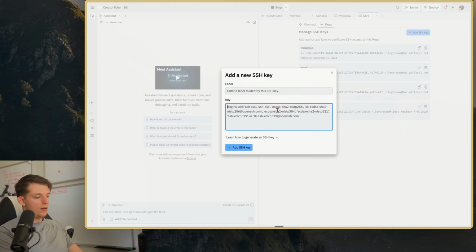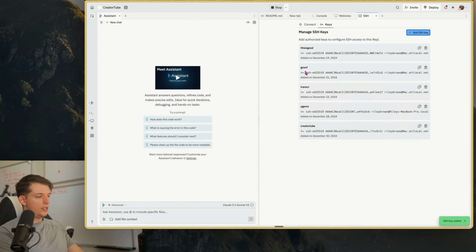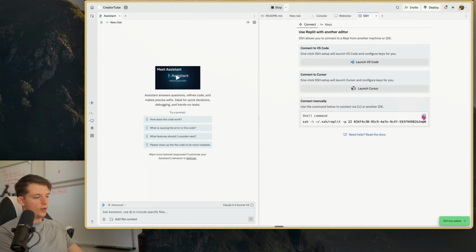We're going to add a new key. We're going to paste this here. Let's call this Creator Tube, and we're going to hit Add SSH key. Then we're going to hit Connect. We're going to copy this key.